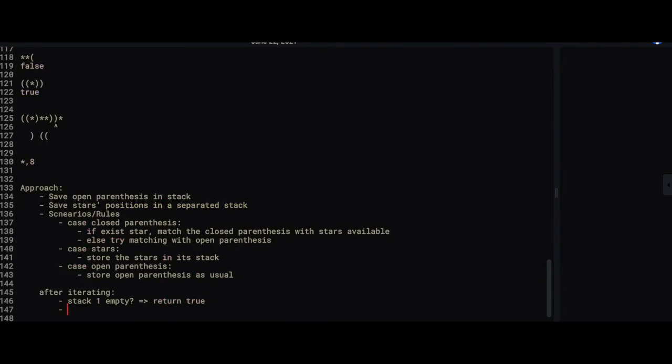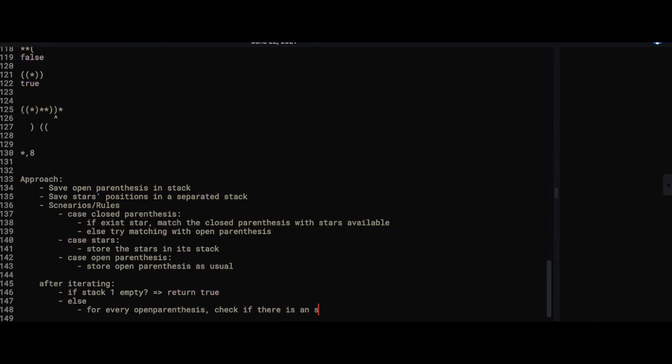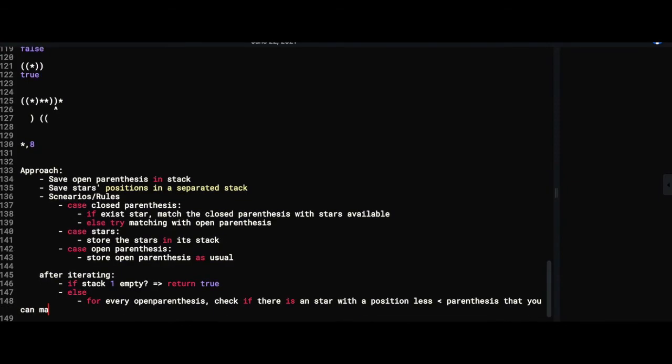If not, we basically need to say, okay, for every open parenthesis, check if there is a star with a position greater than the parenthesis that you can match. Okay, that is basically the approach. What I'm missing here.